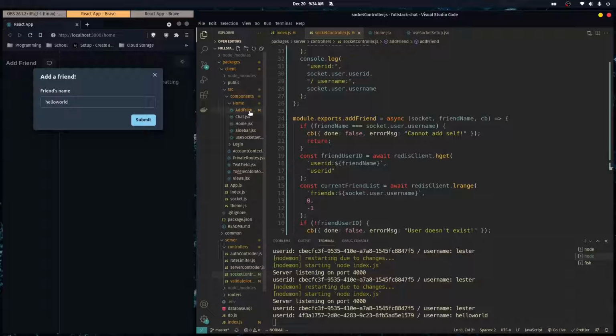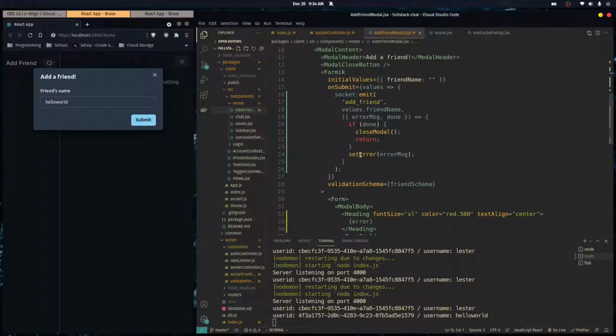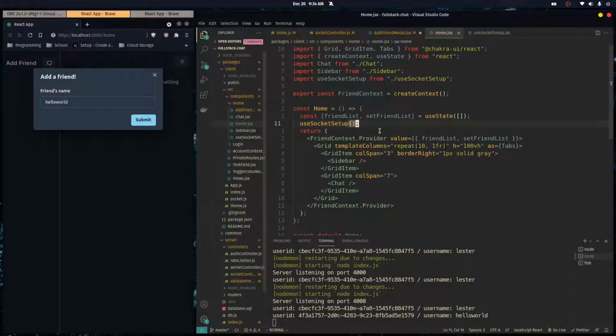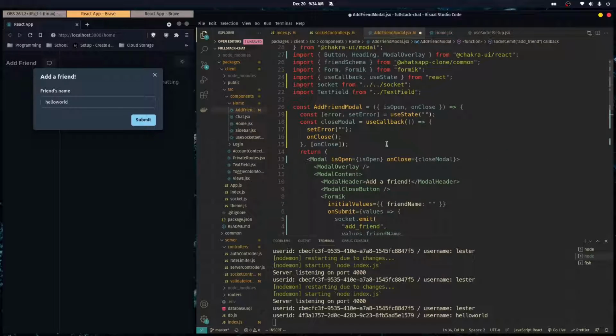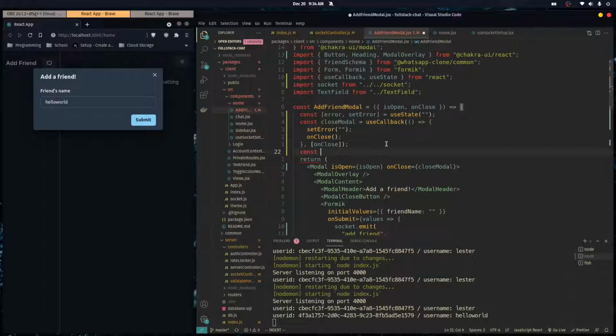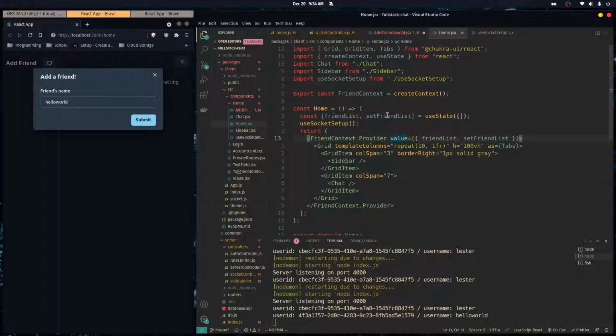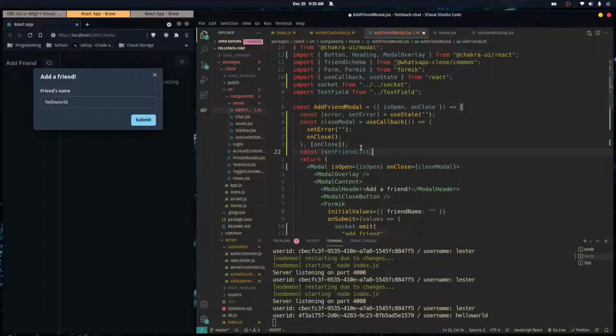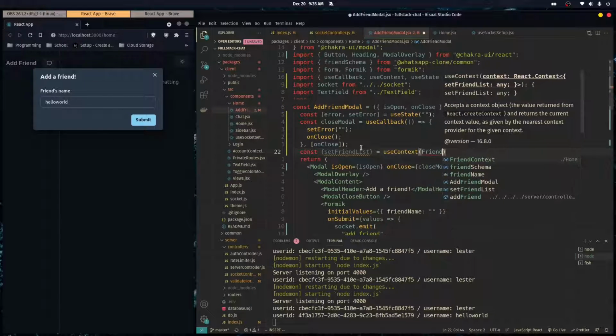So in our front end, after we add a user as a friend, before we close the modal, we actually want to add them to our friends list. So if you checked in the last videos, we have a context set up over here. So we can call the use context hook over here. So you can do const, and I forgot what it was called, set friend list. Okay, const set friend list is equal to use context and friend context.